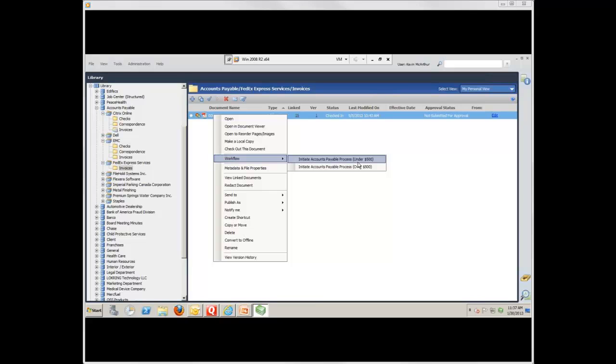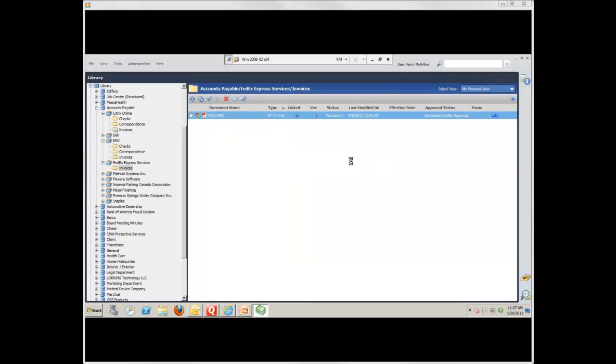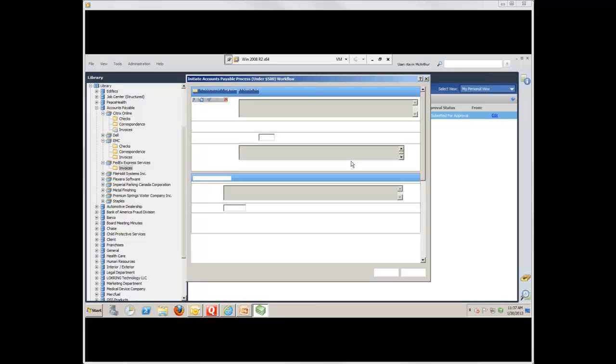I can initiate an accounts payable process for anything under $500 or initiate an accounts payable process for anything over $500. This is a great place where it would be very handy to see what the amount was out here in your element. So that may be one thing you do to customize it. But if I'm going to initiate this process, I'll click on under 500.